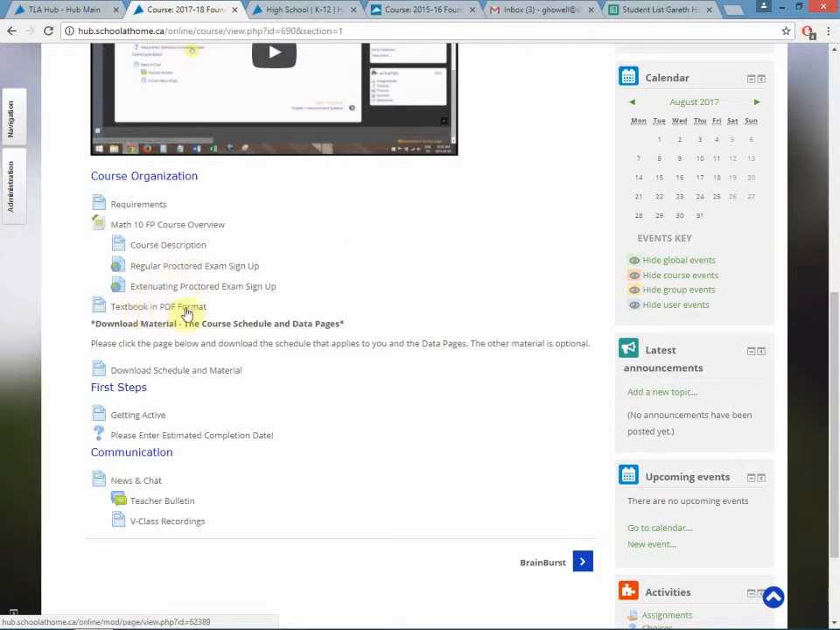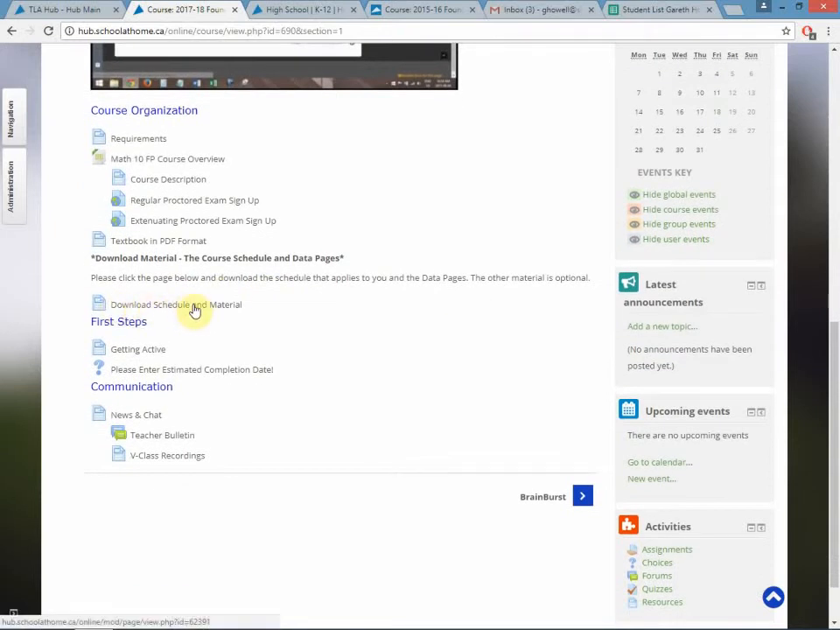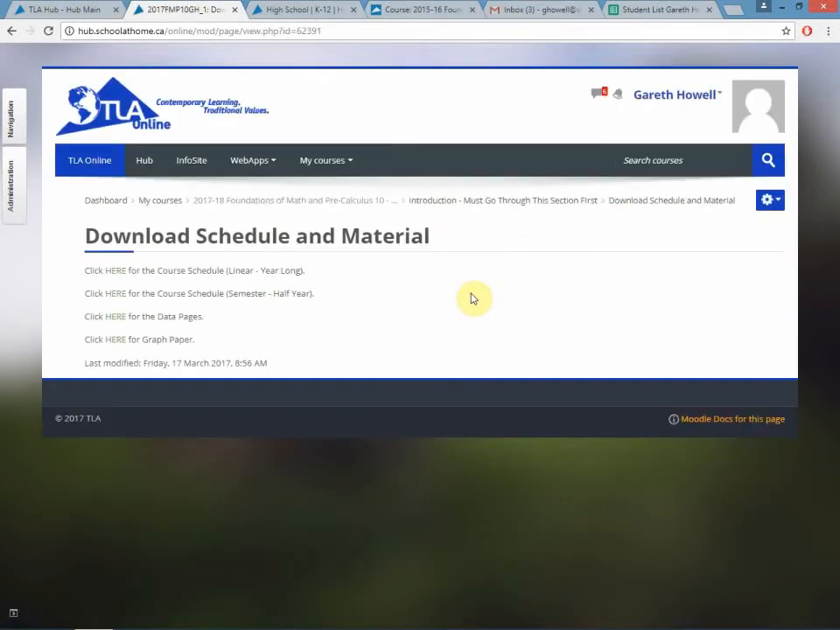And the beginning of the textbook in PDF format. Keep in mind this is only the first few chapters, not the entire textbook. Below that is the download, schedule, and material. This is extremely important. You need to download the schedule either year-long or half a year, depending on which one you want, or how quickly you want to complete the course.